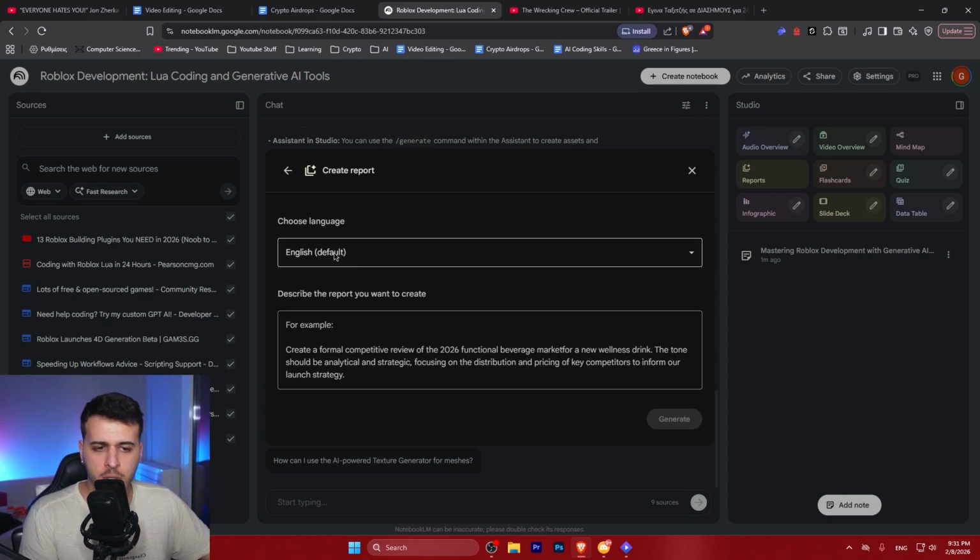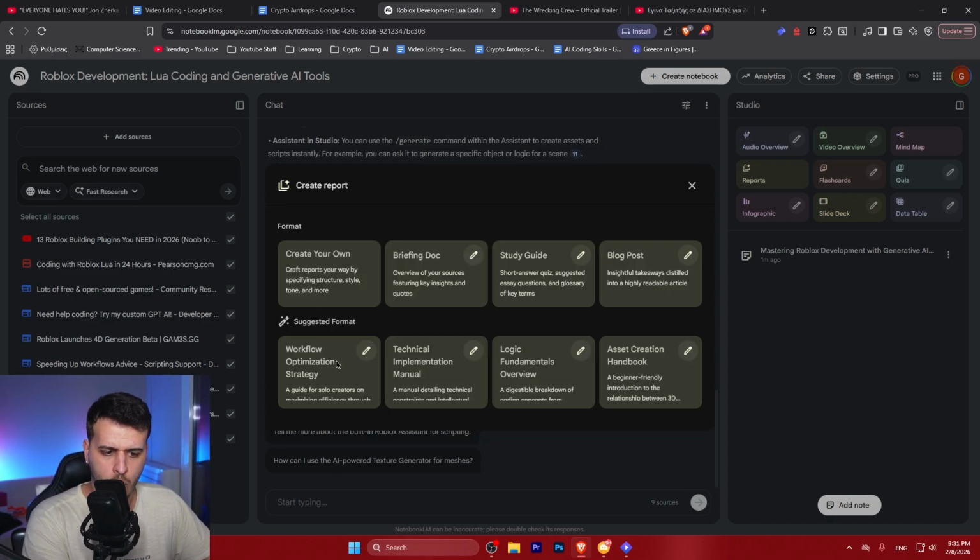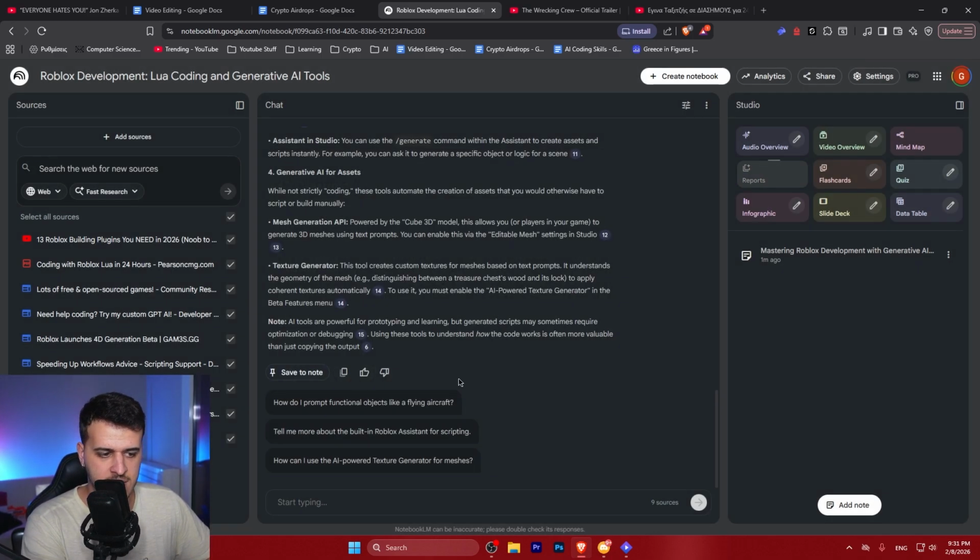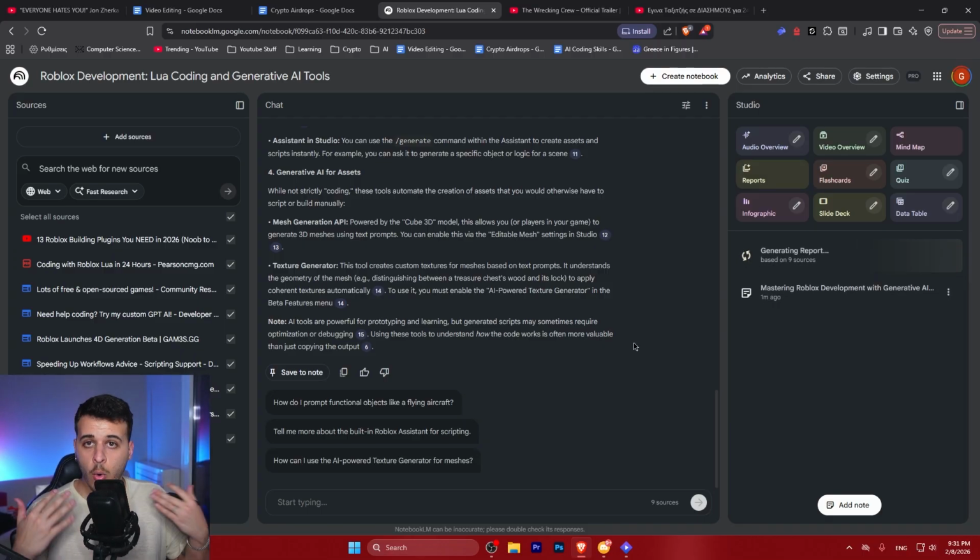So I'm not going to do that in this case. I think this workflow optimization strategy is exactly what I need, because I want to optimize my workflow. I need the best tools and the best AIs and the best way to build in 2026 using the available tools, because I want to create my Roblox game. So you could see all of these different things that you could do. It's really a game changer.